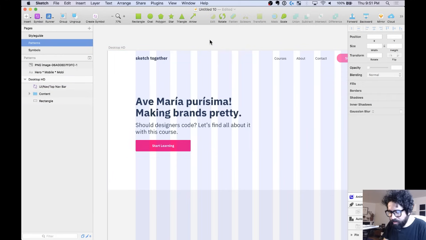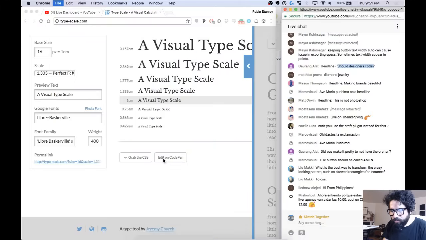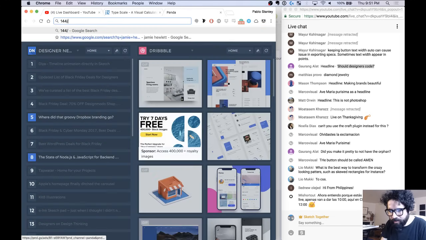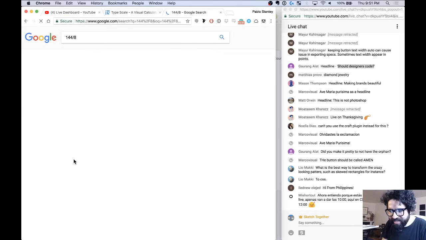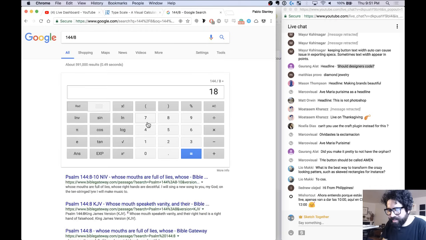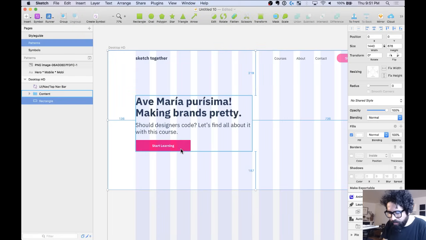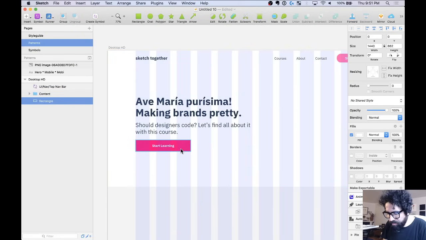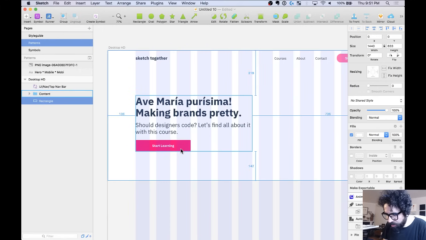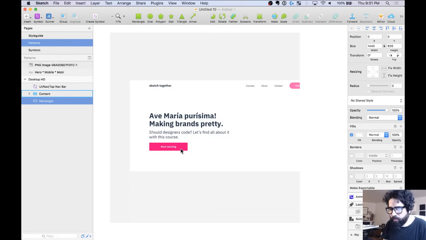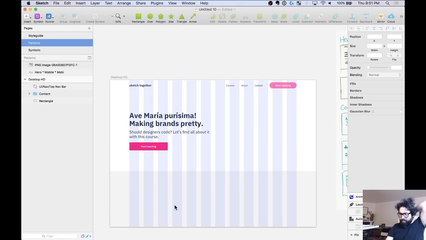Let's see what Google says. 144 divided by 8, it's 18. Yes, it is a multiple of 8. And then over here, we want to have the same padding. So let's bring it a little bit closer, and 144. There you go. Pretty dope.